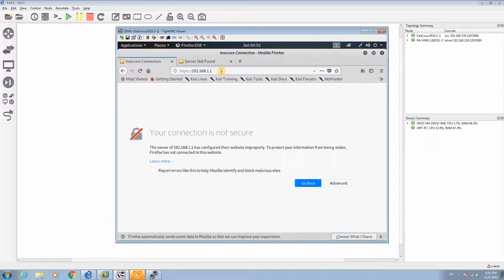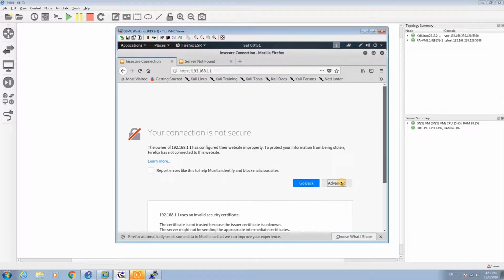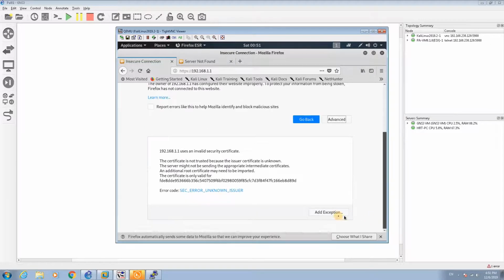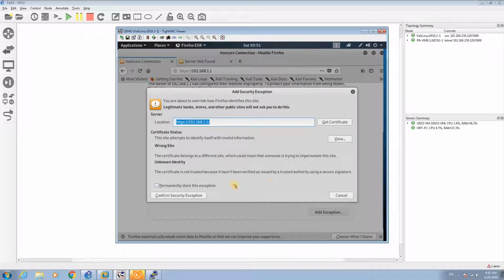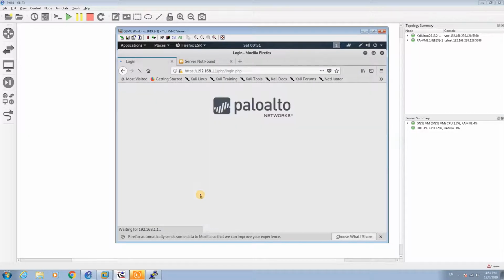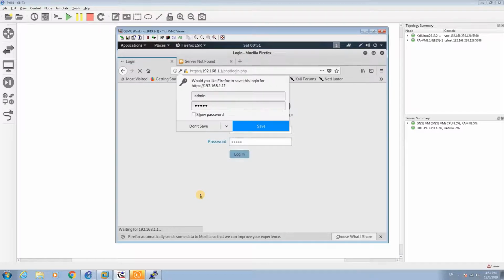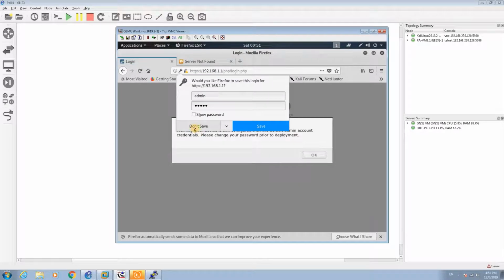Now if you go to the Kali and enter HTTPS 192.168.1.1, we're able to connect to the firewall through HTTPS. By default, HTTPS is enabled on the management port, and the username and password is admin, and you can connect to the device.